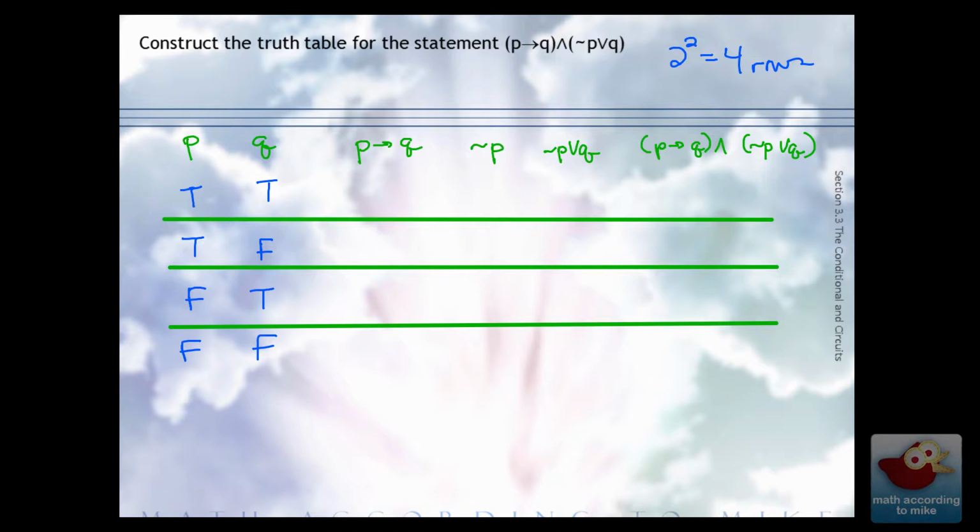For the column P implies Q, the only way it's false is if true implies false. Other cases, it's true. So true implies true is true. True implies false, this is the bad one. False. Something true cannot imply something false. False implies true, we say benefit of the doubt and we call it true. False implies false, benefit of the doubt, we call it true. Unfortunately, those are the sticky cases.